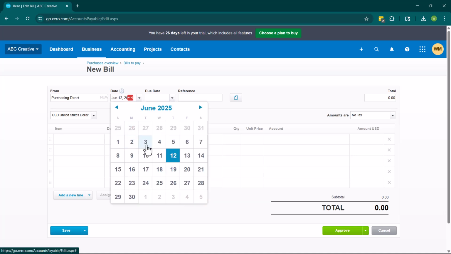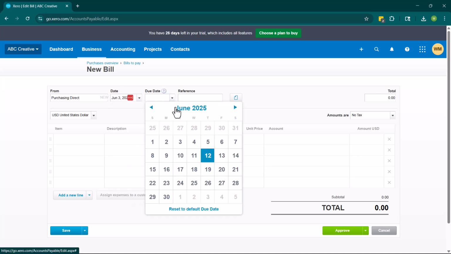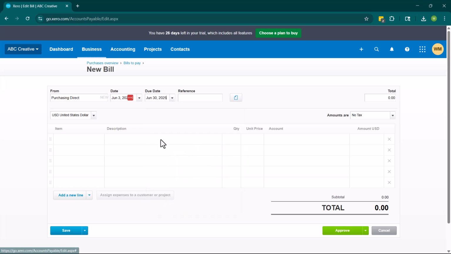We're going to put the date of the bill, and then we're going to put the due date. So maybe this is going to be due on June 30th. The reference number is generally going to come directly from the bill. So we can go ahead and put whatever reference number is on there. And now we're going to come down and we're going to fill out this table essentially and tell Xero what we purchased.